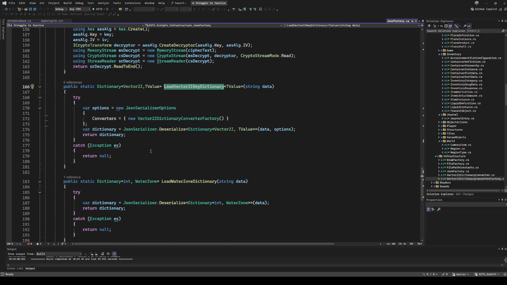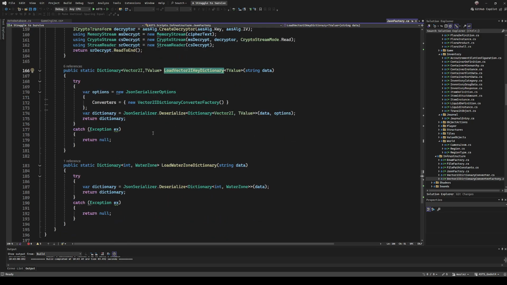Everything works well. Now, I have a separate method for the one dictionary. I have 6 dictionaries with the Vector2I key, and I have one dictionary with an int key. Since JSON understands what an int is, I don't have to create a converter. I can just simply create a dictionary type using the deserializer of this dictionary with an int key and, in this case, a water zone object type, pass in the data from the decrypt, and I'm good.